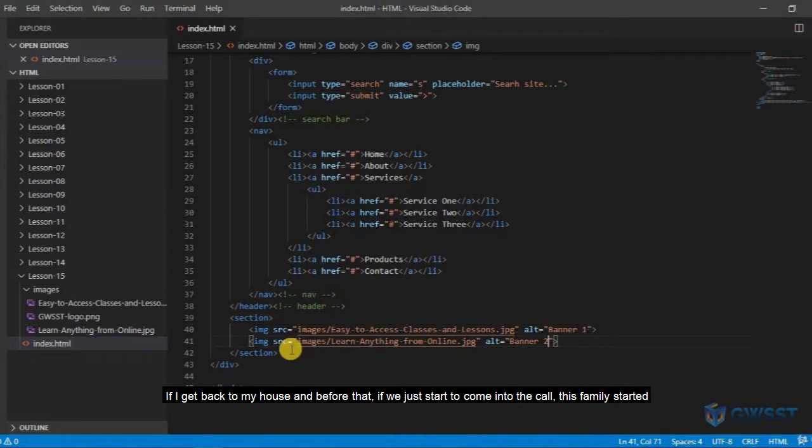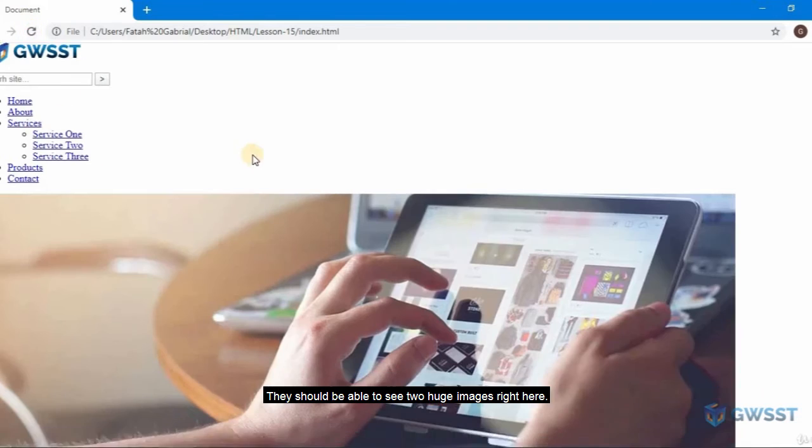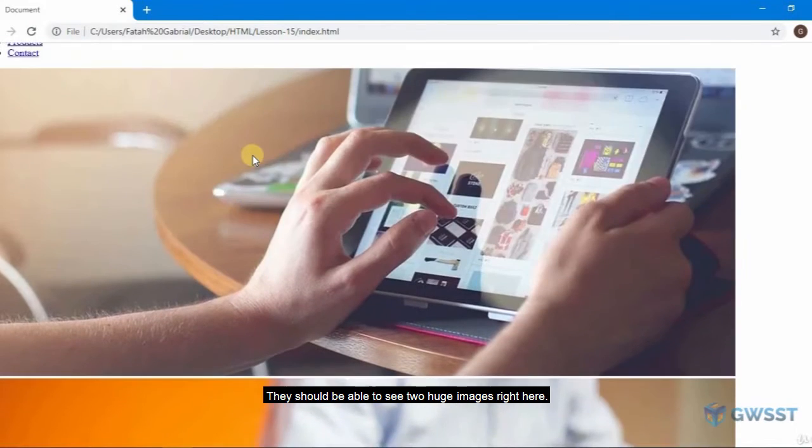If I get back to my browser, now before that, let me just add a comment here. We'll call this banner slider. Save that. Let's get back to our browser. Now hit refresh, and you should be able to see 2 huge images right over here.